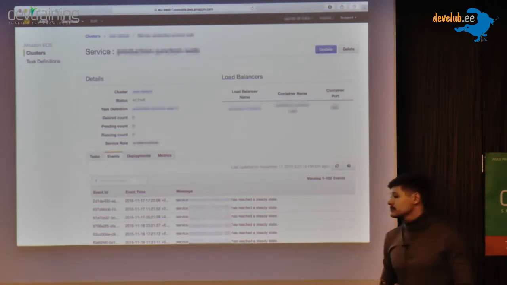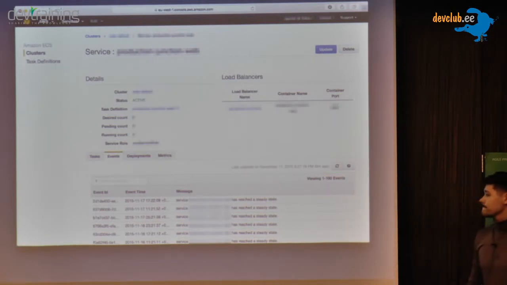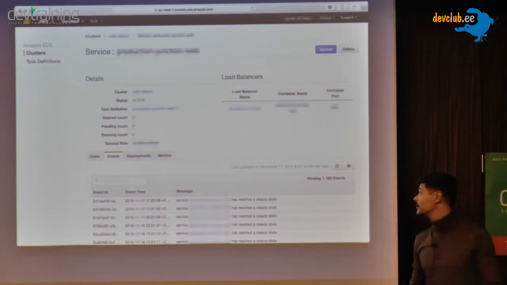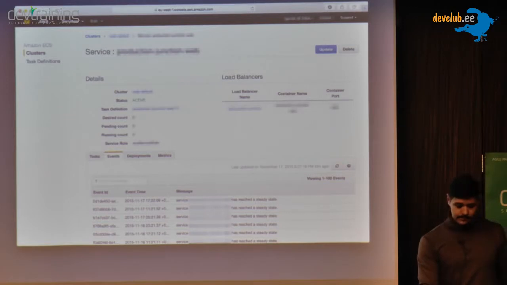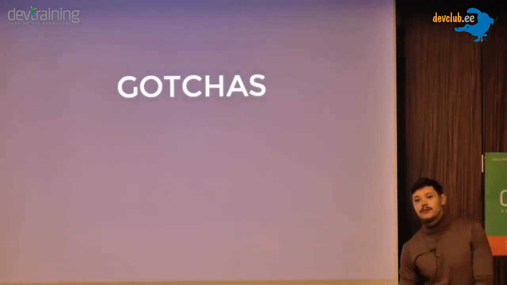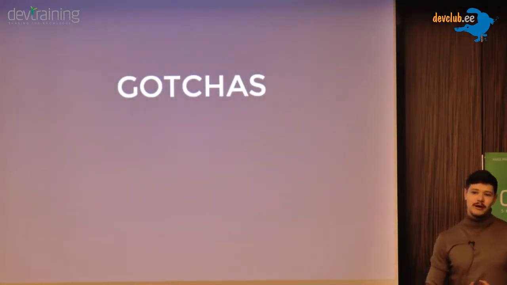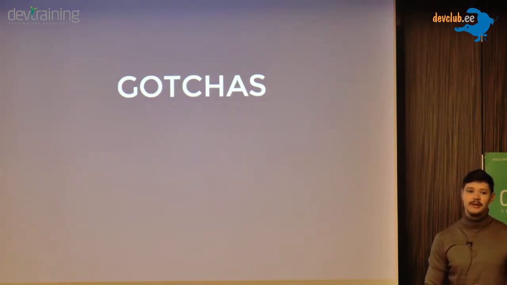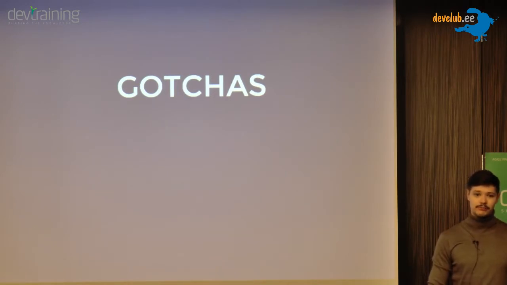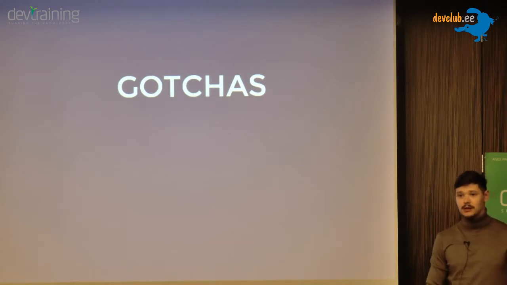And that's normally a good thing. And with this setup, this is basically the minimum setup that you need to do in order to get your Docker containers running in AWS.